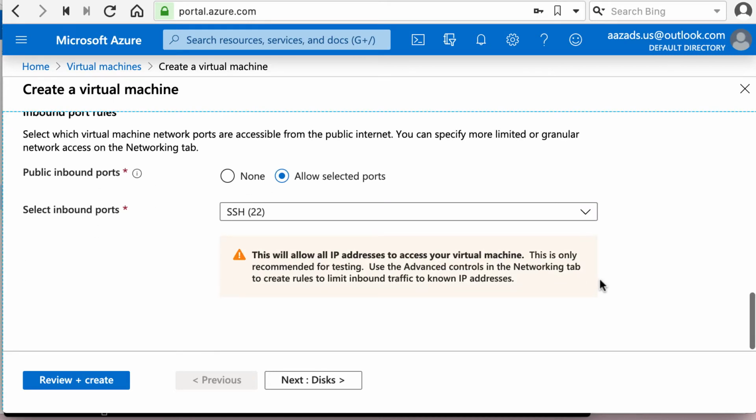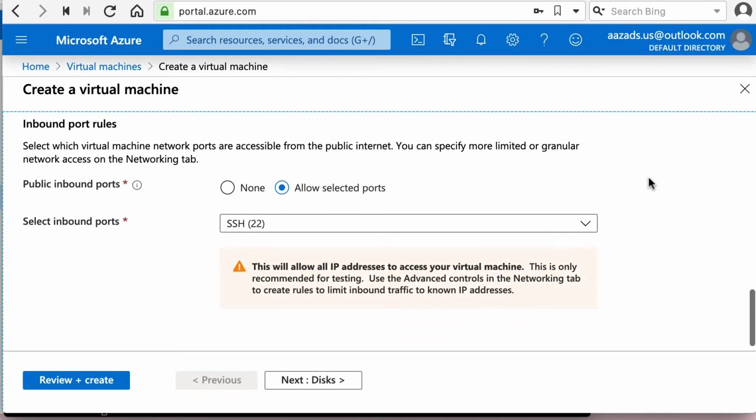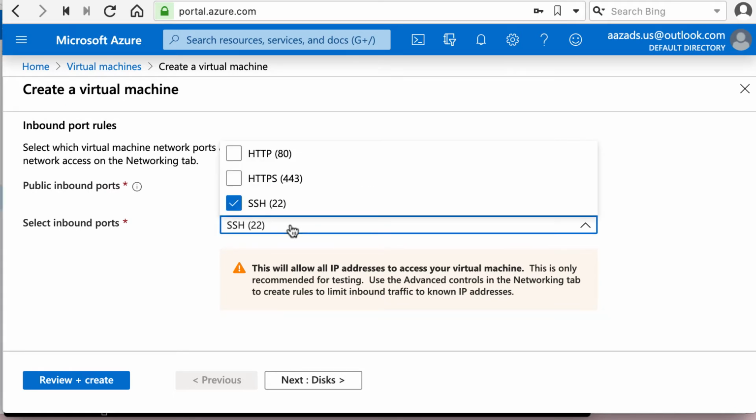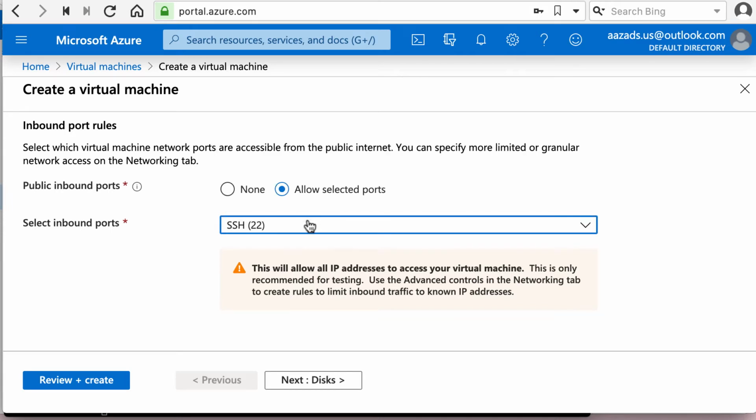Okay, so next one, inbound port rules. So these are basically the firewalls or security groups that we talk about. If you select to create it here, allow selected ports, it will open the SSH 22 port, which is what we need for administration. You can also open HTTP. Google gave us the option to open HTTP and HTTPS by default. Here it gives the option of SSH 22.